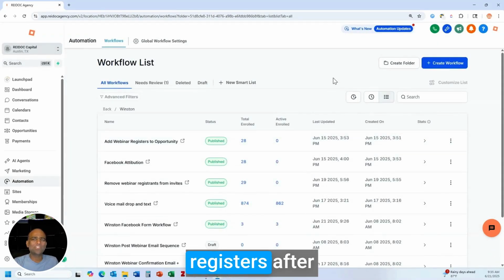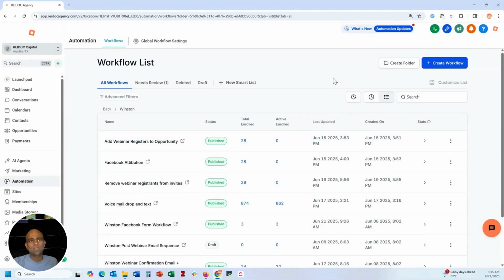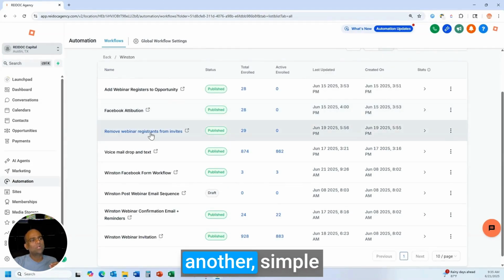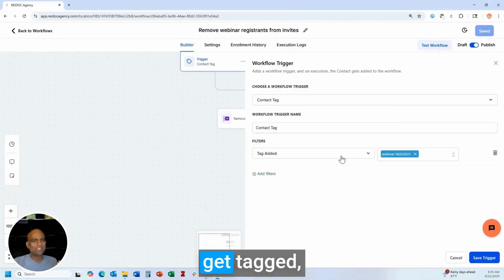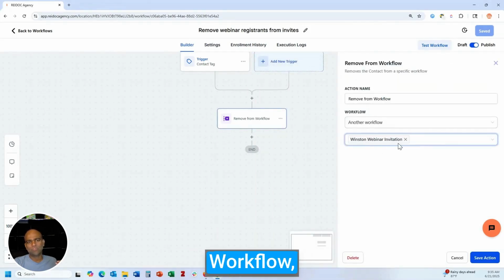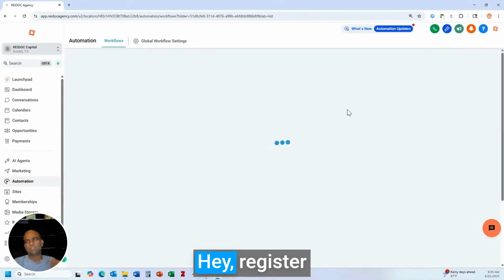If someone registers after the first email, we don't want to keep sending them the second and third email to register. So there is another simple workflow set up. I remove webinar registrants from invites. Whenever they register for the webinar, they get a tag called webinar, followed by the date of the webinar, so I know which webinar they registered for. As soon as they get this tag, they're removed from the Winston webinar invitation workflow, so they don't get constant reminders of, hey, register for the webinar.